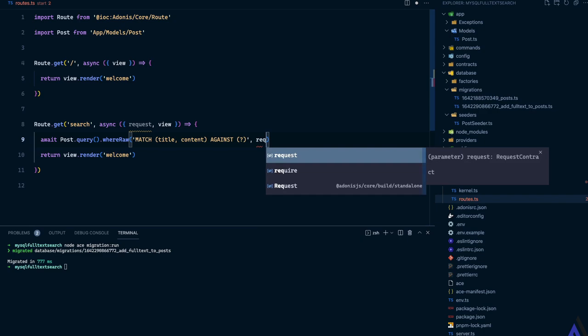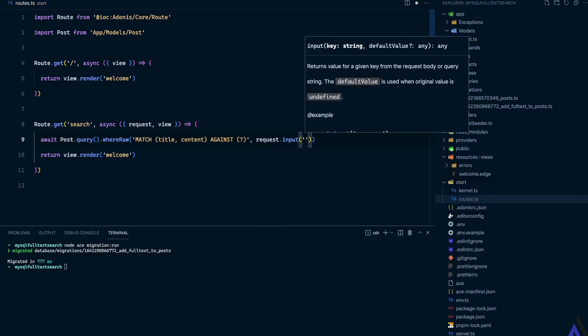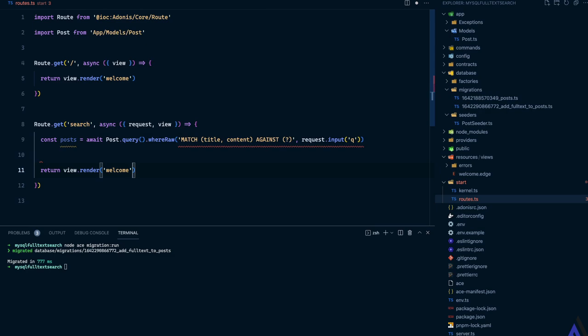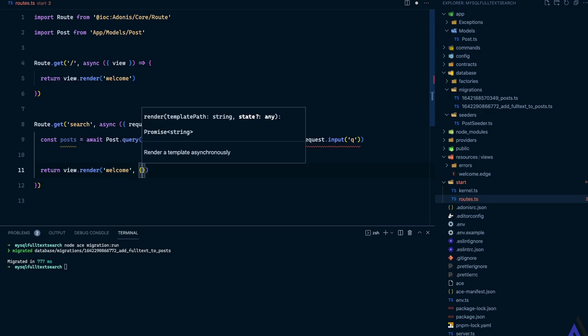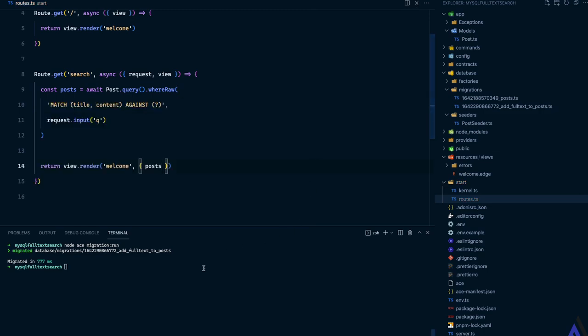So request.input. The name of the field is Q. What this will do is replace the placeholder with the search query. Let's save this inside a variable and pass it to the view. I'm going to save to reformat this. Now we can start the server and check it out in the browser.